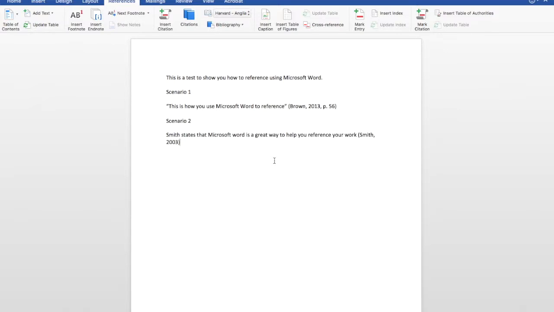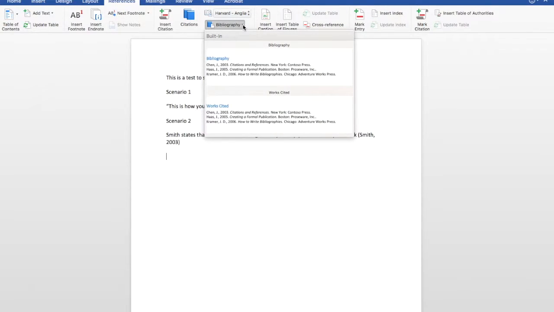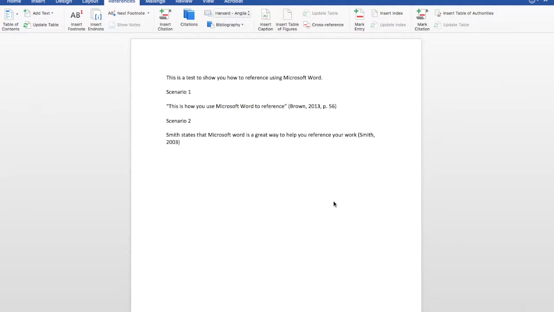Now, in order to get your bibliography generated, all you need to do here is click on Bibliography. It's just underneath here, Bibliography. And then you get to choose whether or not you want a bibliography or a works cited. Now, the difference in this is a bibliography will generate everything that you've got saved in your citations list. And I'll show you what that is in a second. If you click Works Cited, it will only generate using works that are actually in your written piece.